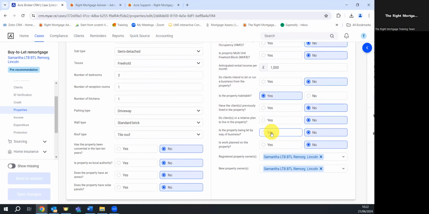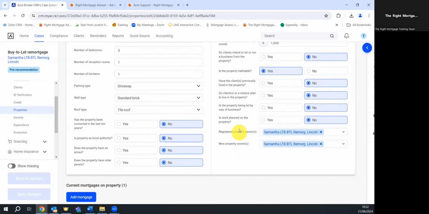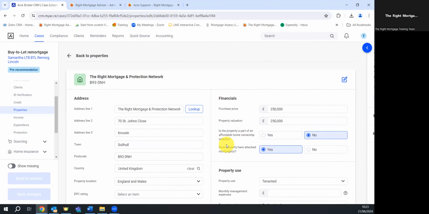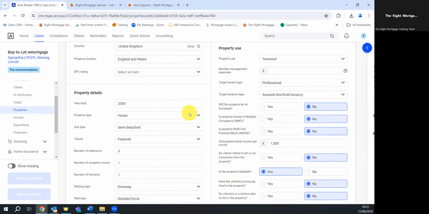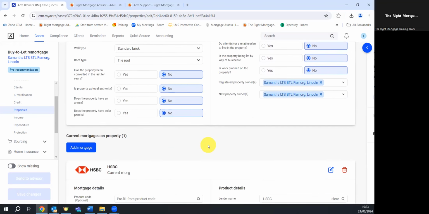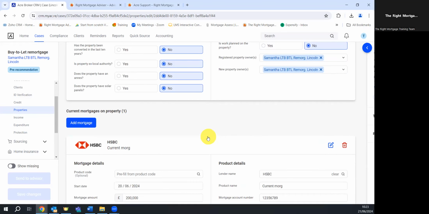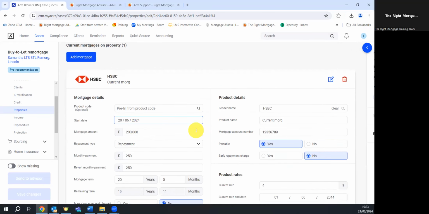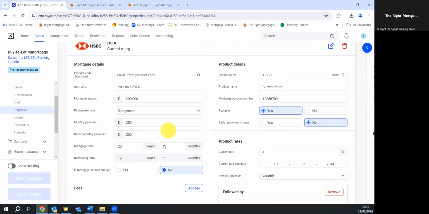Answer the questions there, and then make sure that the property owners are in here as well. You can drop down and select, and depending what you've got on the case will depend on those choices. Once you've done all of that, then literally just save that. Okay, so down here to save your changes. And then we added in their existing property, their existing mortgage. So this is their existing mortgage, the same as you would do with any that you built.